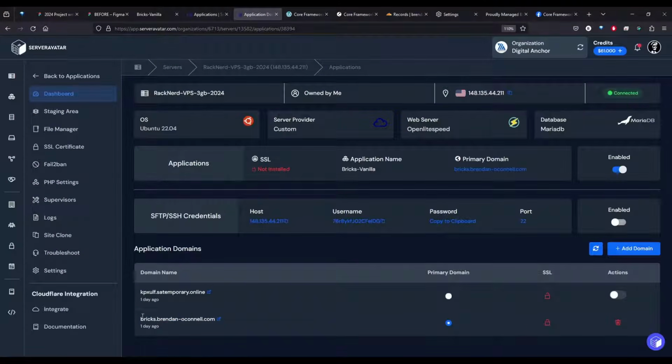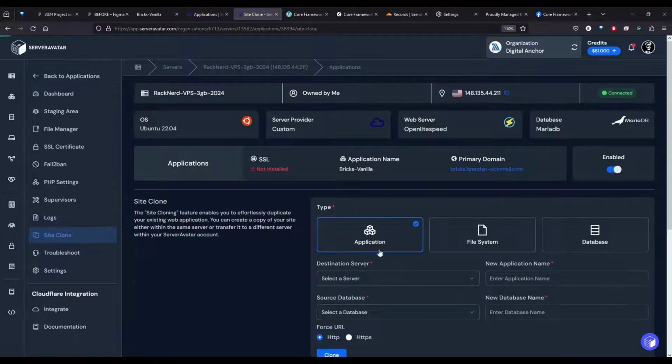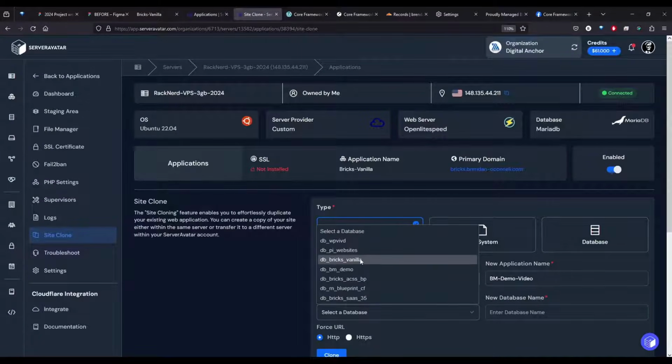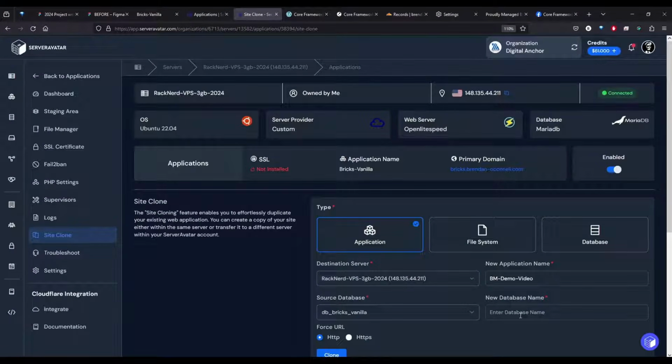That is set on a subdomain on my personal domain, and we're going to clone that. So let's select the server, and we're going to call this... I already had to do this a couple times, so that's why it's typed in here. New database name, let's call it the demo video, and let's clone that. We're just making sure we clone the right application, the right database, and create a new one. And then we're going to add this to a subdomain. So that should be done.